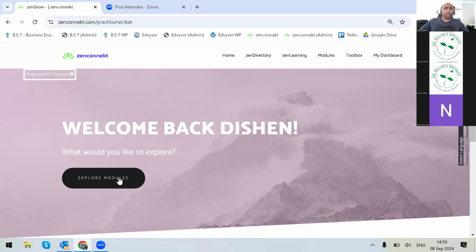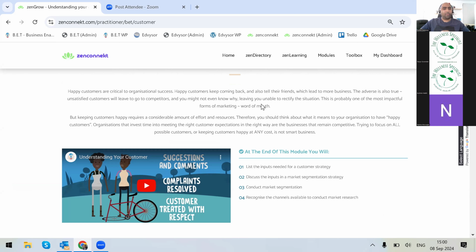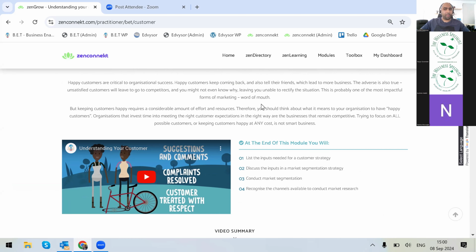For the purpose of our conversation, and I'm cognizant of the time, I'm just going to go through one of these, and I'm going to choose the customer module for the demonstration. Zen Grow has been built in zenconnekt in partnership with YVR, the wellness specialist, as well as BET. BET is a digital business mentoring platform and manager for SME businesses.